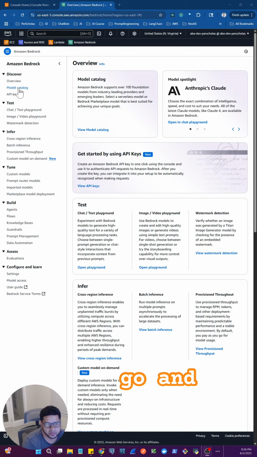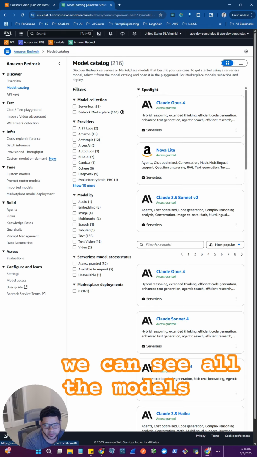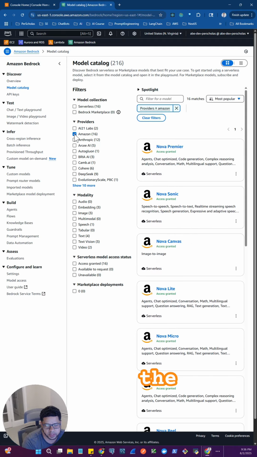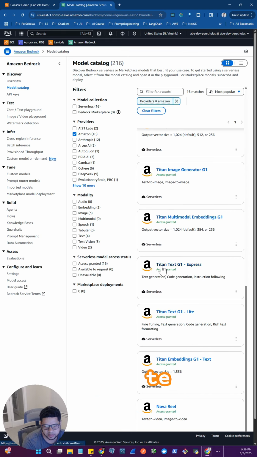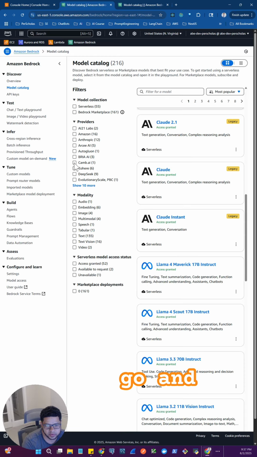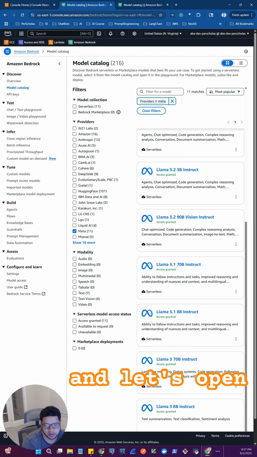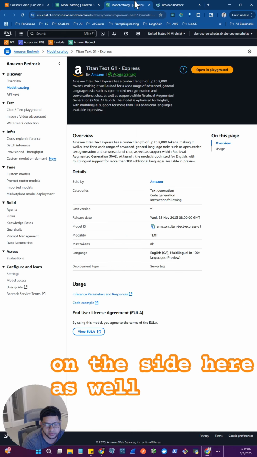So let's go and browse to the model catalog here. Here we can see all the models that we have available. We're going to filter first for the Amazon models, and then we're going to open the Titan Text G1 Express. And then let's go and find the Meta ones down here, and let's open Llama 3.2 on the side here as well.